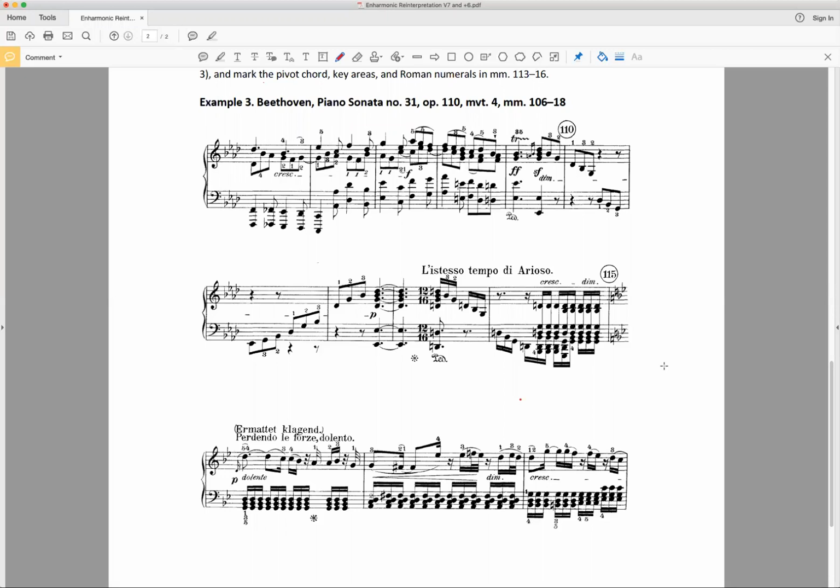And I'm going to play this example for you, and we're going to see how Beethoven reinterprets the chords in question. What I want you to listen for this first time through is the key that we start in, the key that we end in, and I also want you to mark the place where you hear the shift occur. Here's the example.